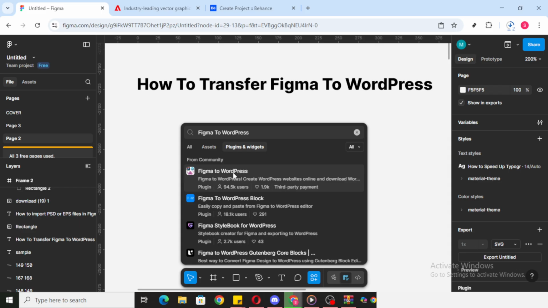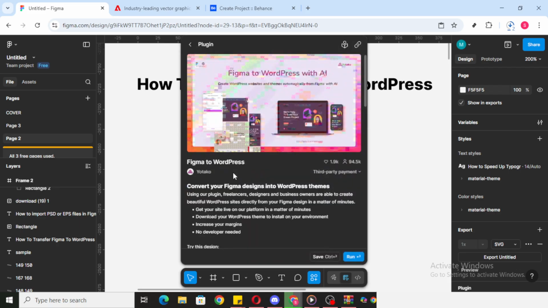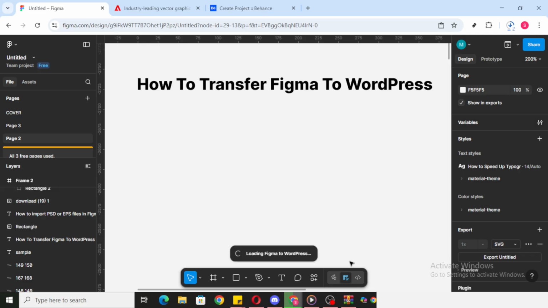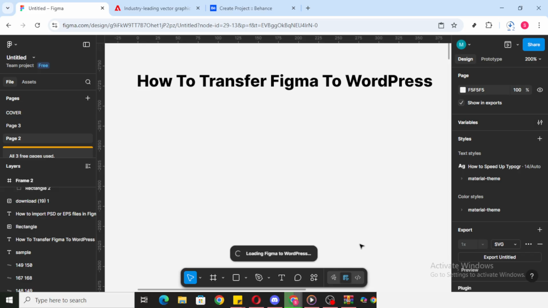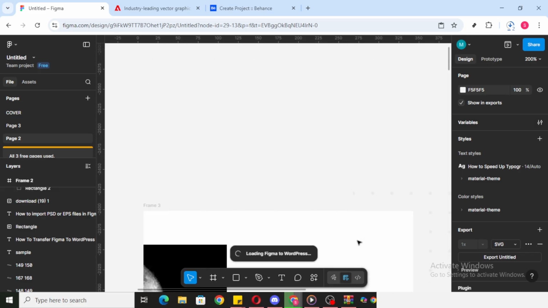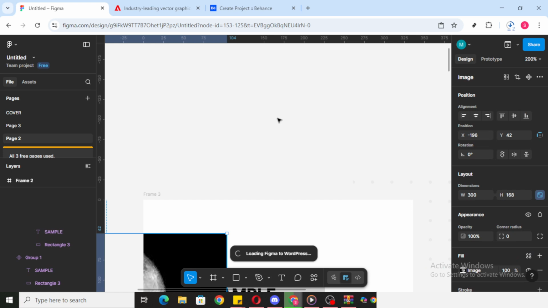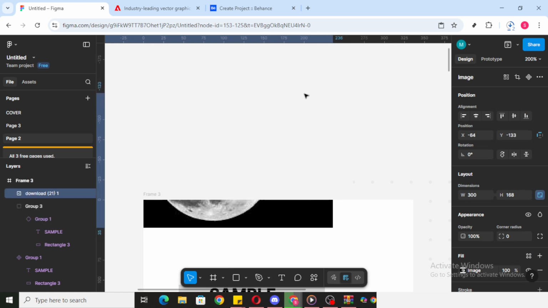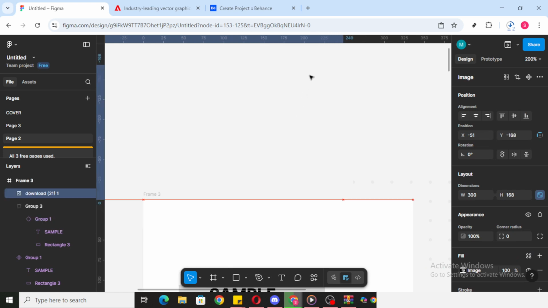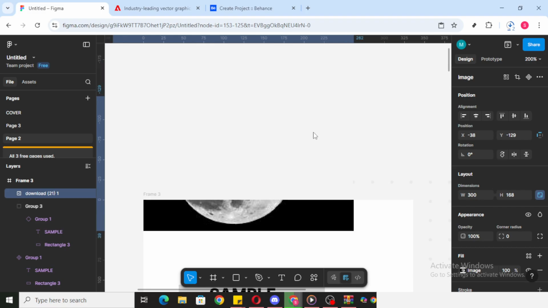Inside the plugin, identify the exact frame you want to transfer. Selecting the right frame is important because the tool converts one frame at a time. Click the frame in your canvas or confirm it in the plugin's frame selector, then choose Convert to WordPress. This tells the plugin to analyze the layers, layout, images, and text inside that frame and map them to a WordPress-friendly structure. At this point, the transformation begins.